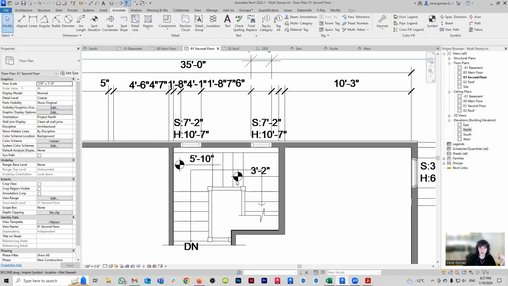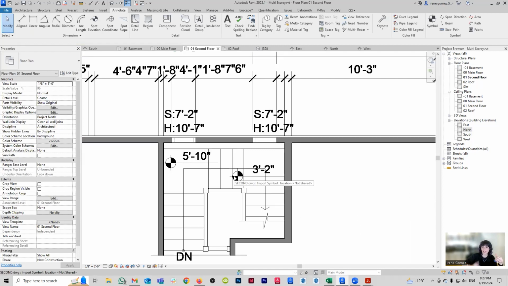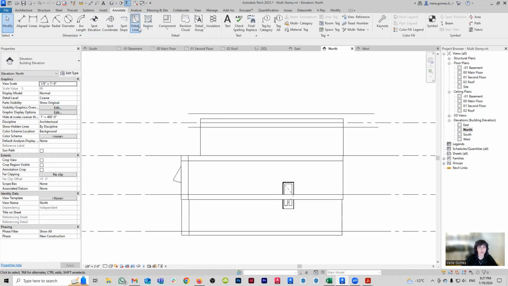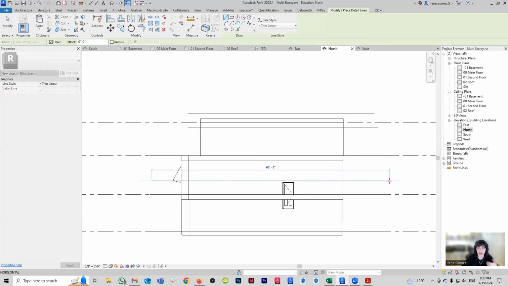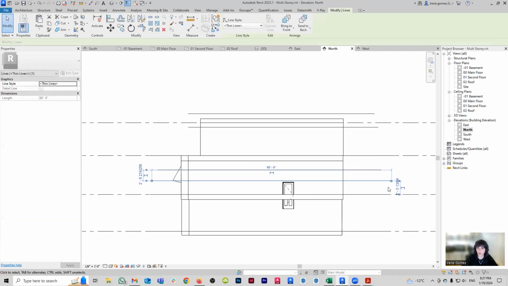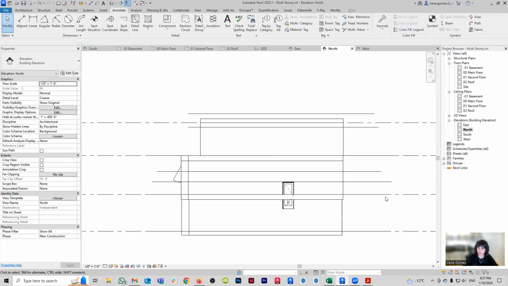So our landings are going to be 3'-2" and then 5'-10". And again, remember, whenever you see the symbol, that is from grade 0. So 3'-2", 5'-10". We're going to go back to our elevation, and we can use our detail lines again because these are not like actual levels. So that's going to be one here. Let's put another one here. So one is going to be 3'-2", and the other one is going to be 5'-10" from grade 0.